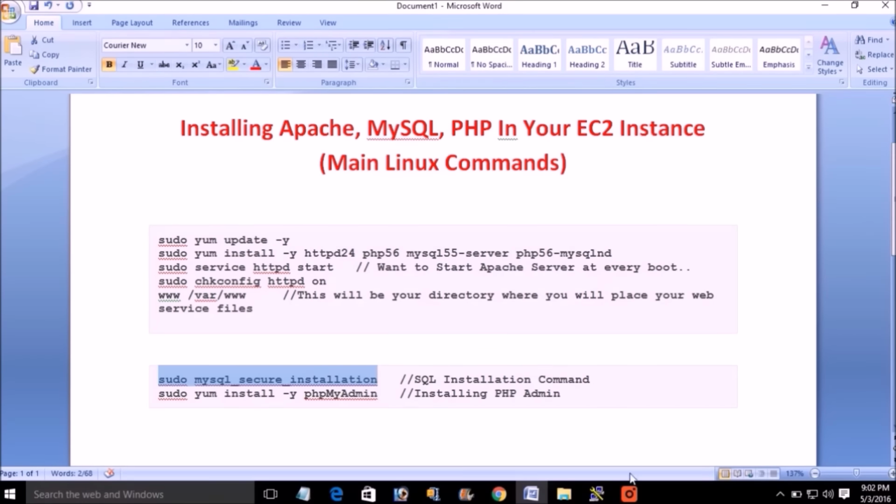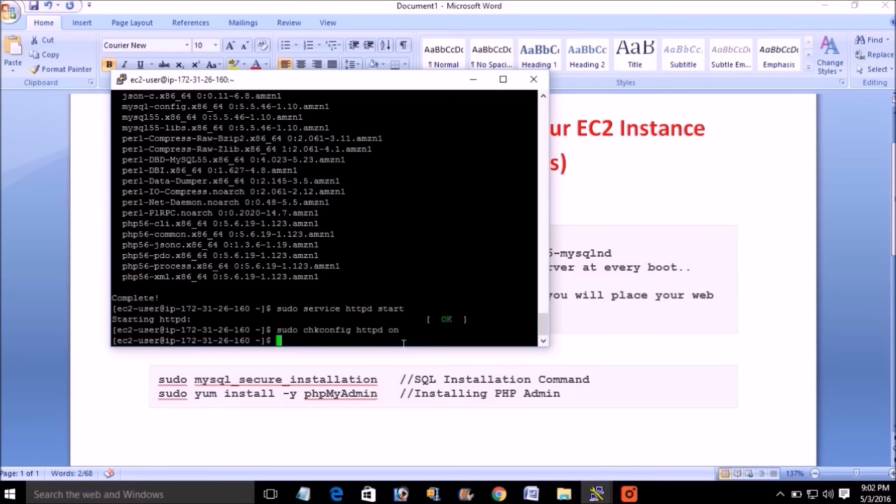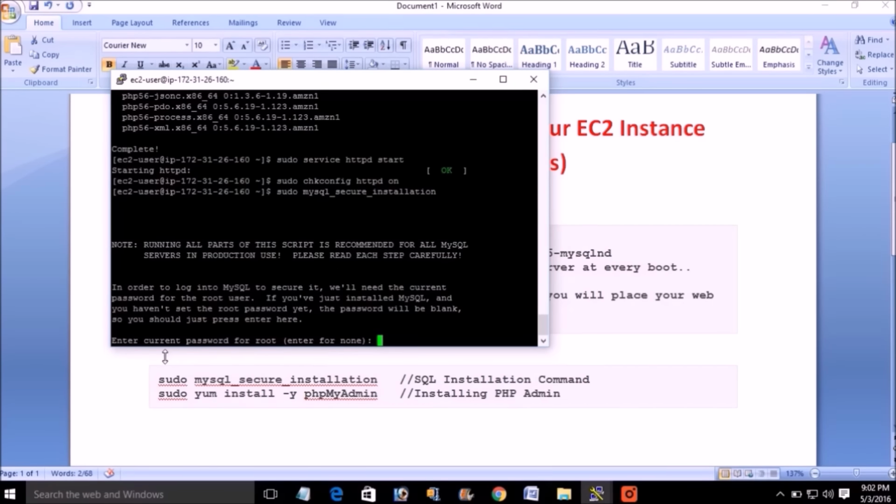This is for the SQL installation. So here I have to create a password, because for the database we must have a password.